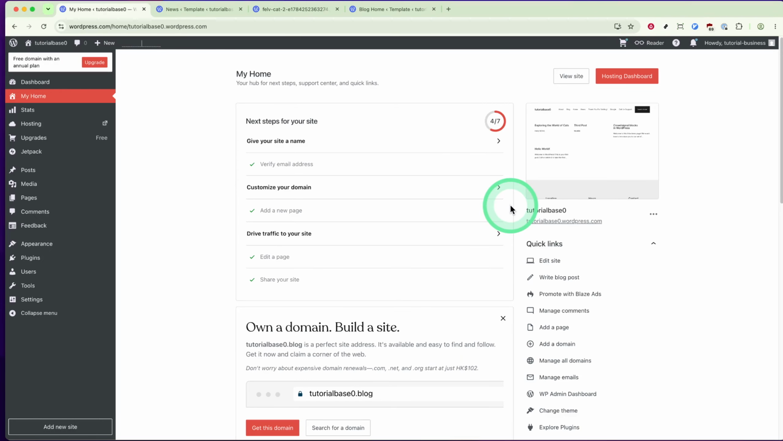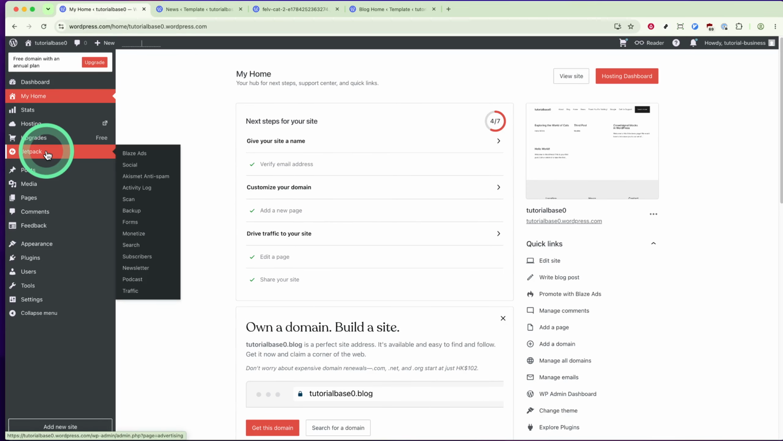Now that you're logged in, let's move on to configuring your subscription settings. In your WordPress dashboard, locate the Settings option. You'll usually find this in the left-hand menu. Click on it to open the Settings area. This section is where you can control many of the features and interactions on your blog, so it's worth taking a moment to familiarize yourself with it.